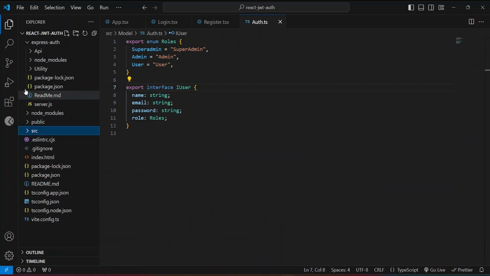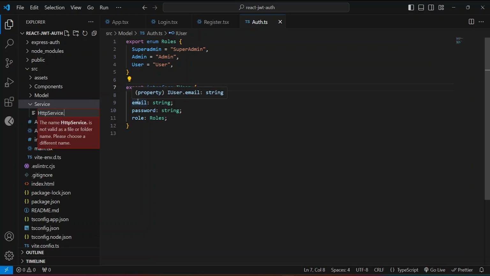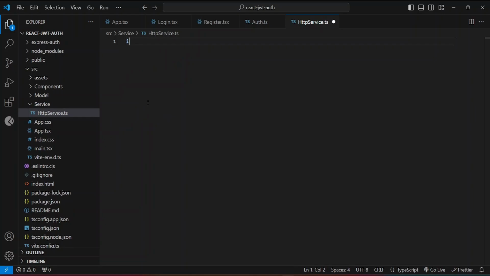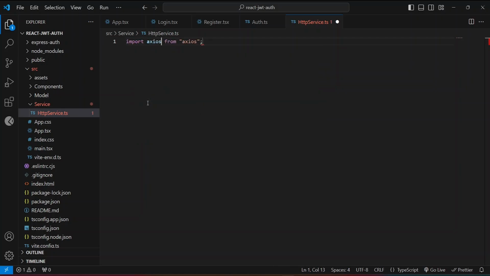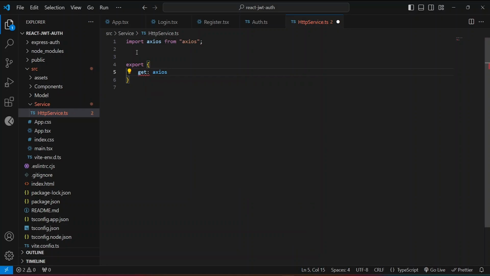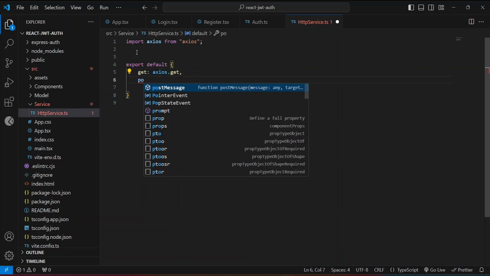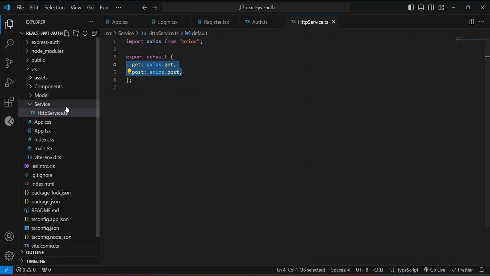Now we need one service folder. So service, in service I will create one more, http service. I will tell you why I am doing this. In this http service we will have all the things. Let's write first import axios from axios. So whatever is related to Axios we will write in this file, okay. And let's export a few things, like we are going to export the axios.get method, and then we will need post also, axios.post, right? So we don't need delete or patch as of now, but if we need it we will write here, right?